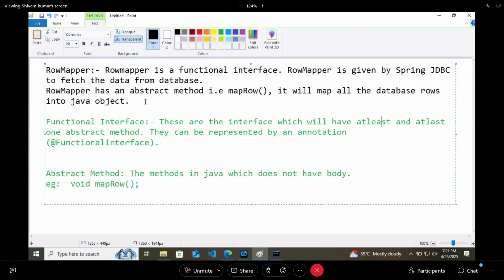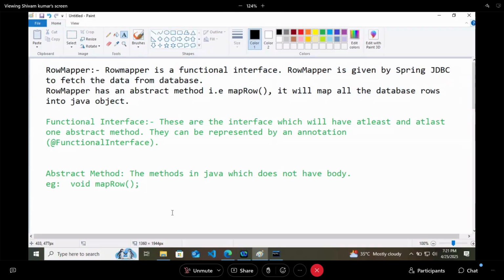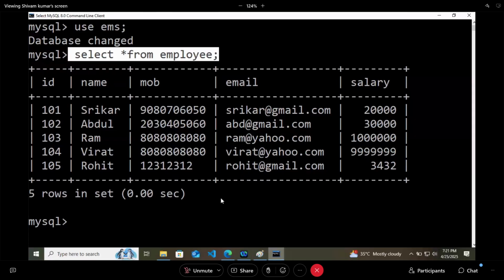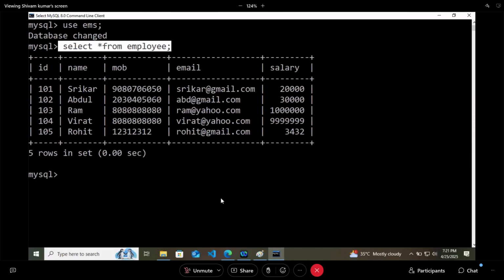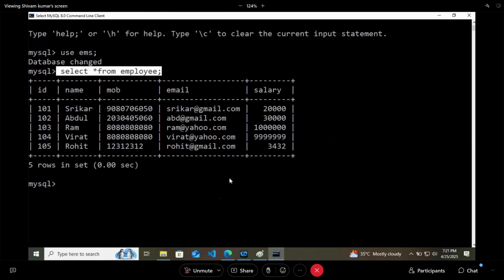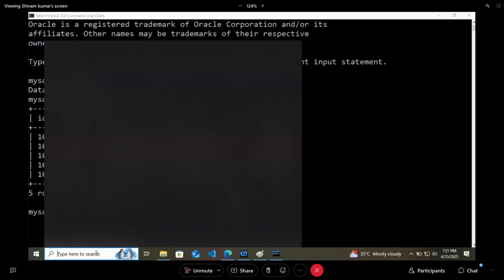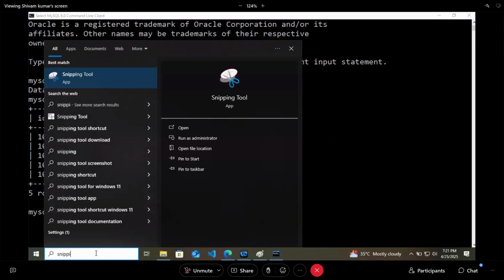Now this is written in the English language. Let's try to understand it in graphical terms. At first, these are the values that are given to us by the database. So we will try to understand the entire flow.